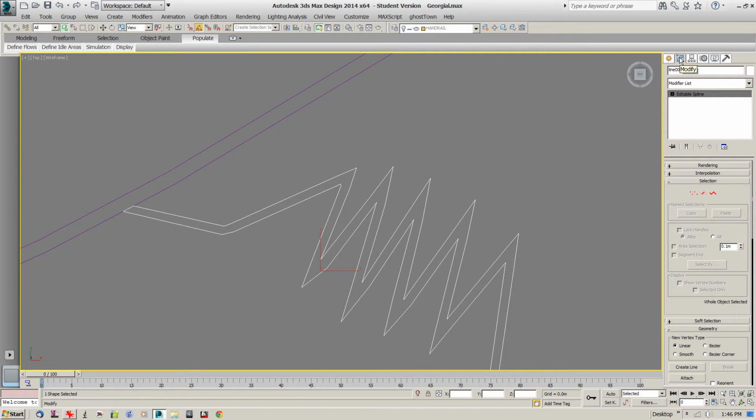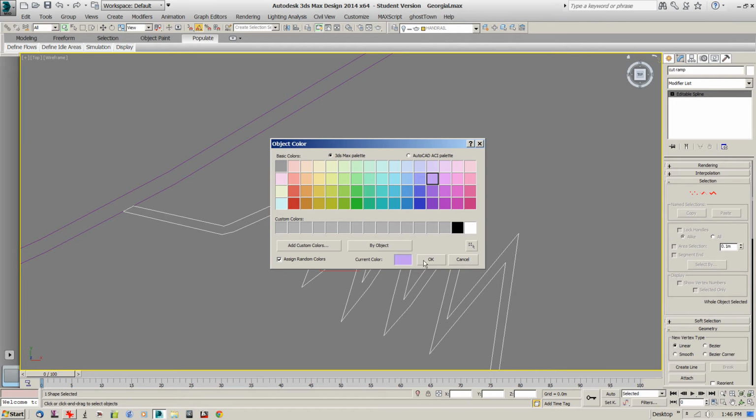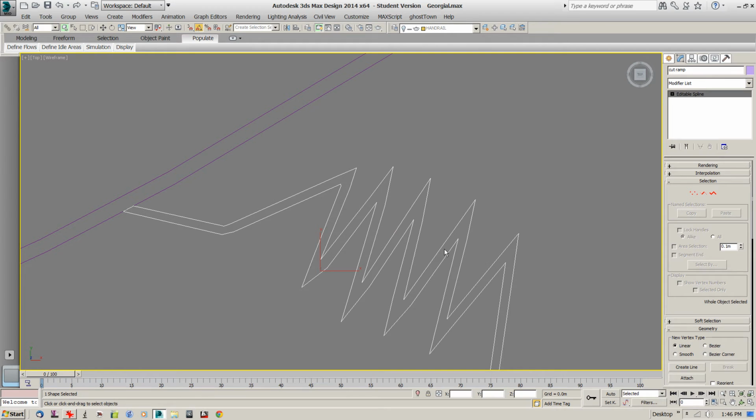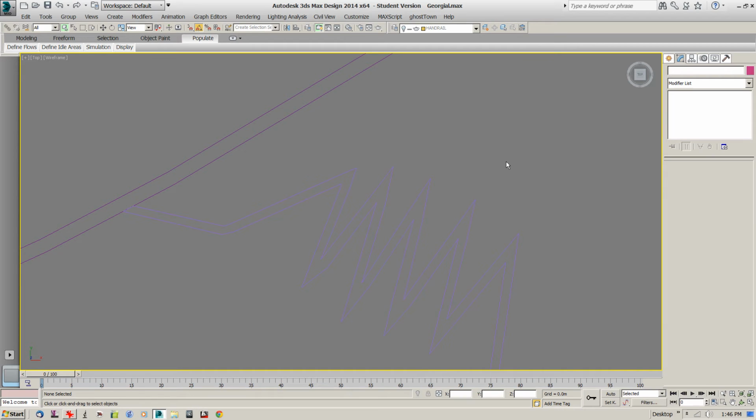I'm going to go back up to my modify panel, and just underneath the modify panel I'm going to call this object my cut ramp. Just over here I'm going to change the colour of it to something logical. Now if I deselect this object out here, you'll see that it's gone mauve. It's not super easy to see, it's okay. So that object is now fine.